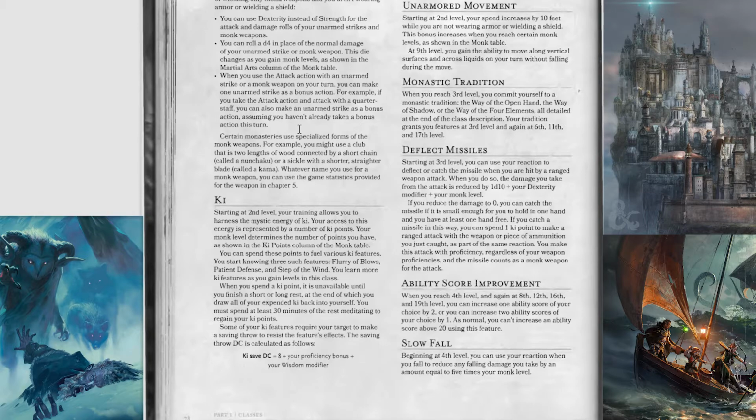But yeah. You can also make unarmed strikes as a bonus action, assuming you haven't already taken a bonus action this turn. So you can punch, punch again, punch, kick, kick, kick, stab with a short sword, punch, swing with a bow staff, punch, slice with a dagger, punch. As long as you just have the actions for it, really.